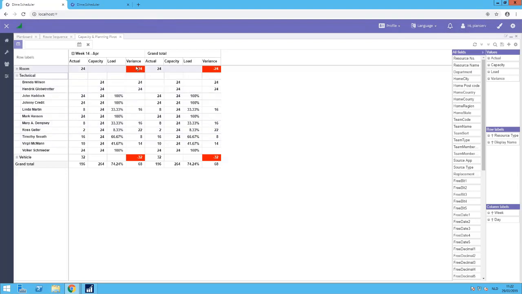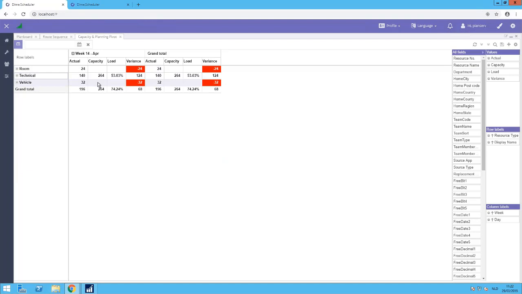But you can see also some cells marked in red. That means that there is an overplanning, or in this case, that there is no capacity, as you can see here. So we didn't set up capacity for our rooms and our vehicles because we're not interested in that. That means that I also don't want to see those in my report here. And then you can start, as we said, slicing and dicing and filtering the data as you want it.